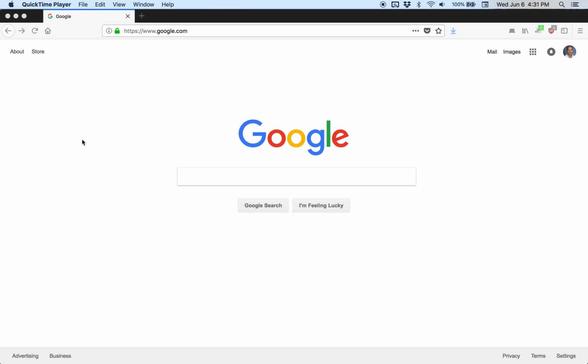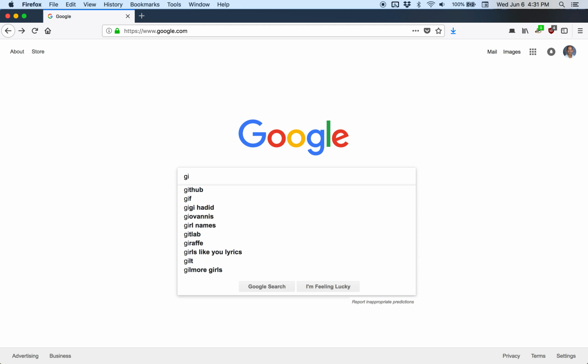Hi, I'm Hank Field, and I'm going to show you how to install Git on macOS and verify that it's working. So the first thing that I want you to do is go to Google and just type in Git, G-I-T.